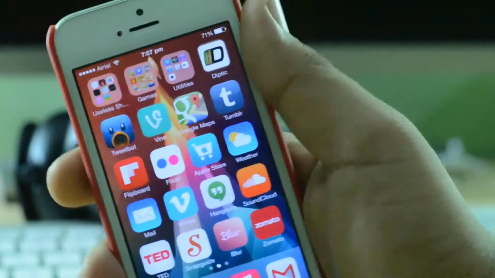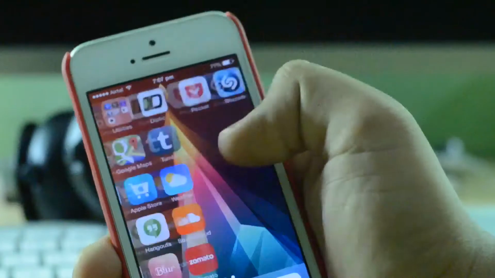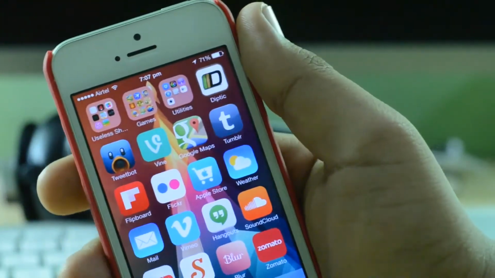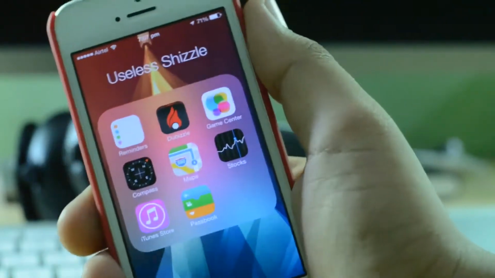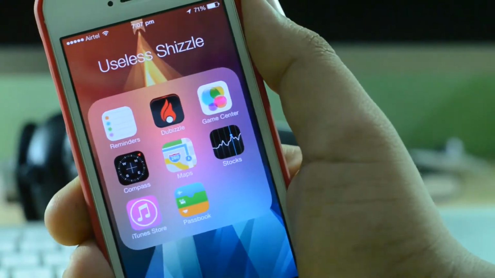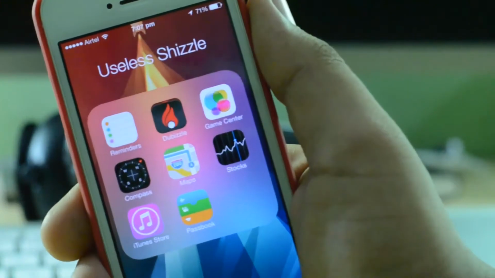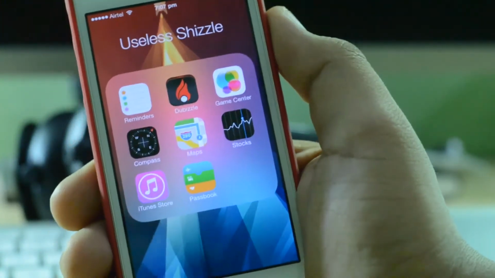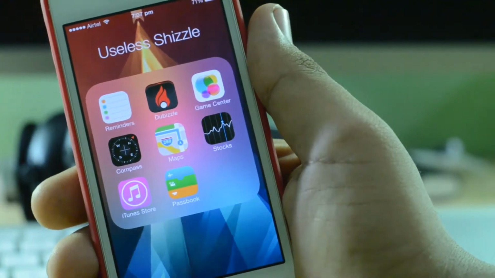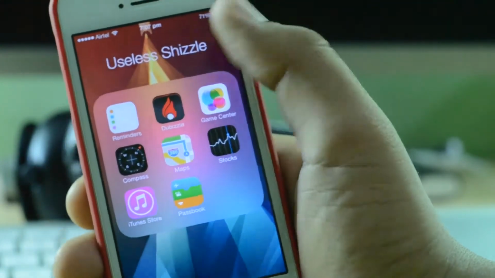Now over here on the second page, and of course I do have 3 pages, not more than that. I like having a 3-page minimal layout. On the top I do have a folder called Useless Shizzle for some reason, and this contains reminders, Dubizzle, which is an online classifieds website for Dubai. I also do have Game Center, Compass, Maps, Stocks, the iTunes Store, as well as Passbook.